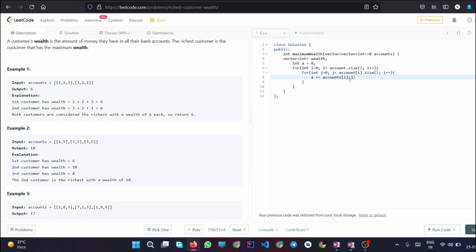So accounts of i comma j, i of j, is going to store the sum of all the three elements. In this case, let's say 1, 2 and 3. It will sum 1, 2 and 3, and it will store that value inside a. Now what we are going to do is push that a inside the wealth vector that we have created.